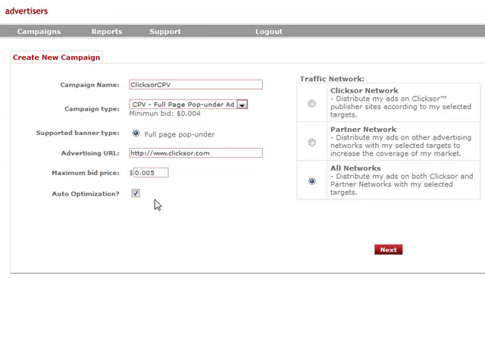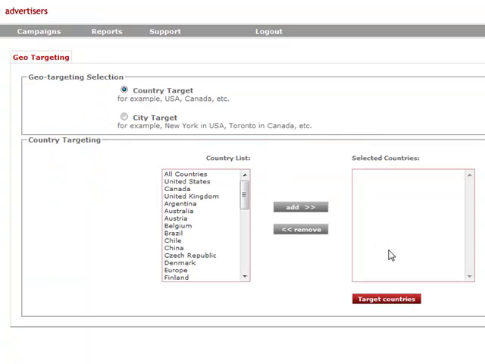On the right-hand side, you will see Traffic Network. Since we want high-volume quality traffic, we will keep it selected at all networks. After everything is set, click the Next button.